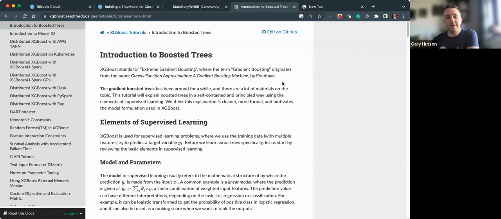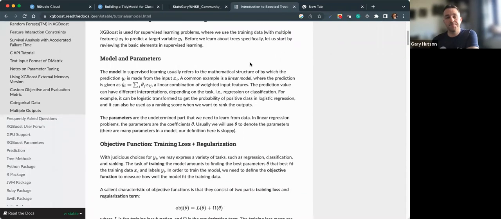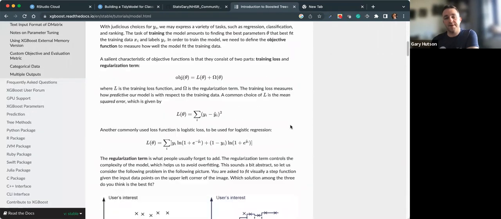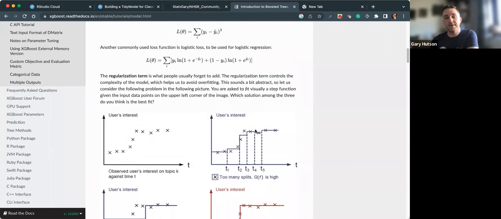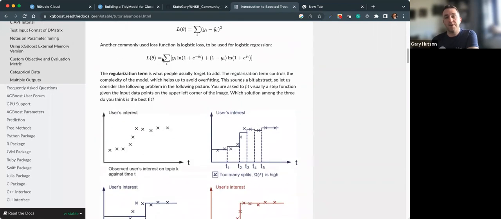And for whoever's interested, there's a really good tutorial on XGBoost around what it actually does. So it's elements of supervised learning. You're going to use an objective function. You can use regularization and training loss. It's going to minimize that in your XGBoost model. And we're going to use it with a logistic loss function, because we're going to create a classification model.